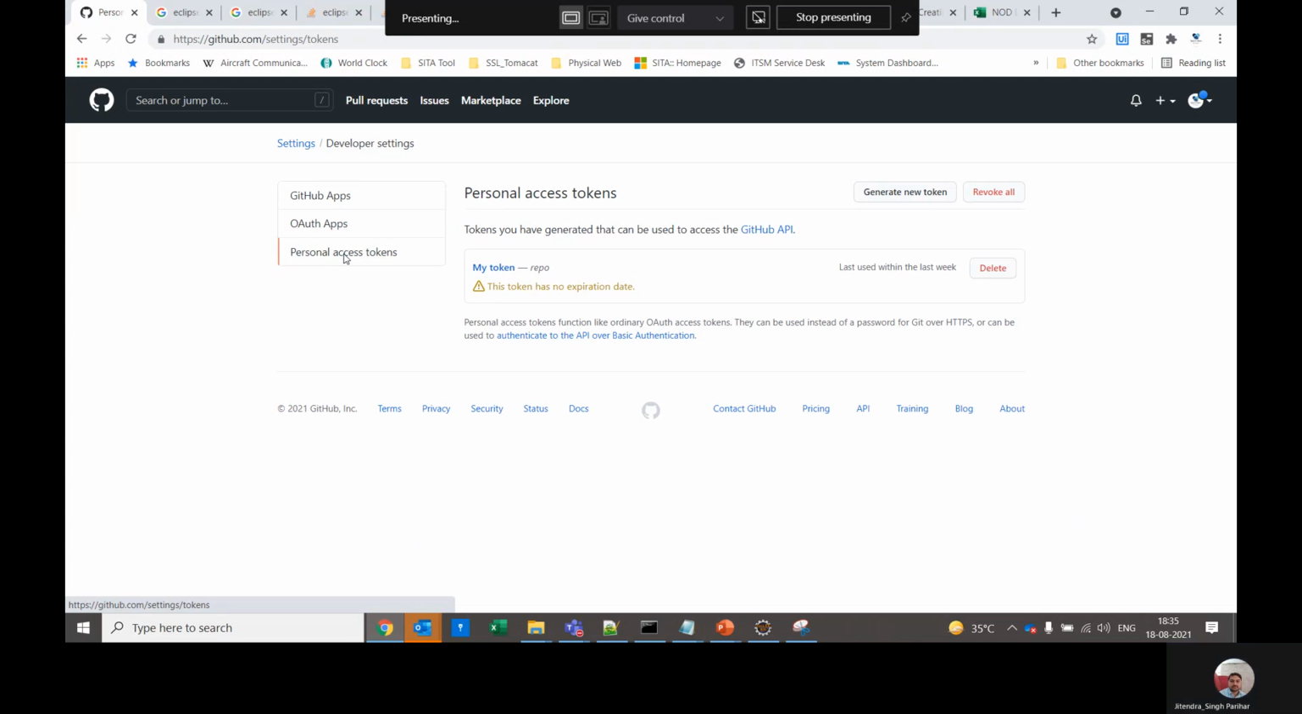from any tool to GitHub. GitHub is not allowing you to perform actions like checking in your changes into the repository using your password. Earlier they were allowing it, but now they are not allowing us to push the changes using the password that we use while we log in, the same one.